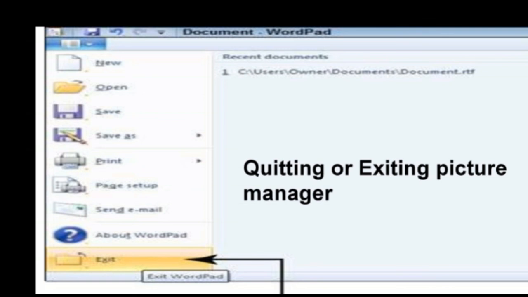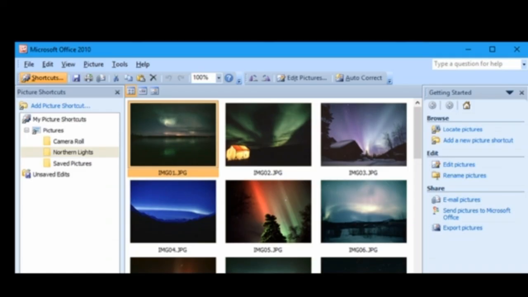Quitting or exiting Picture Manager. The user can exit Picture Manager by using any one of the following methods: clicking on File, Exit, clicking the Close button present at the top right corner of the window, clicking on MS Picture Manager button present at the top left corner of the top bar. A menu will appear. Select Close by double-clicking on MS Office Picture Manager button.